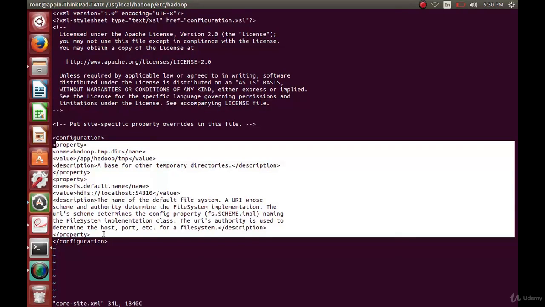And the first property here is hadoop.tmp.dir. This is the path of the directory that will store the temporary files. And the second property is fs.default.name. FS is for file system. What's the default file system for the machine that is running Hadoop presently? And then the value says URL, hdfs://localhost:54310. This is the address that clients will use to talk to Hadoop, especially the name node.